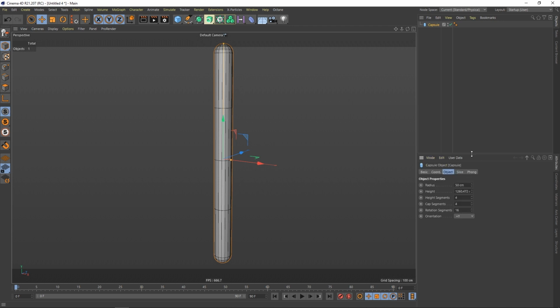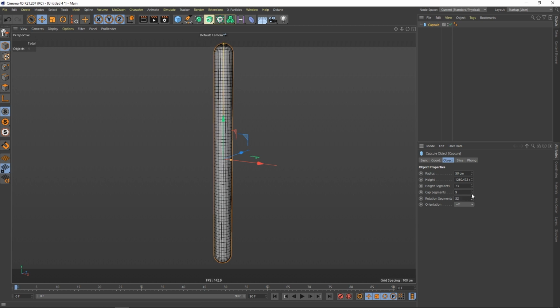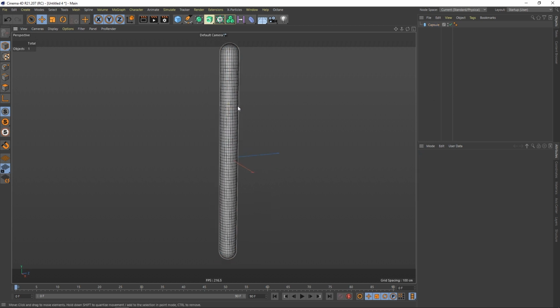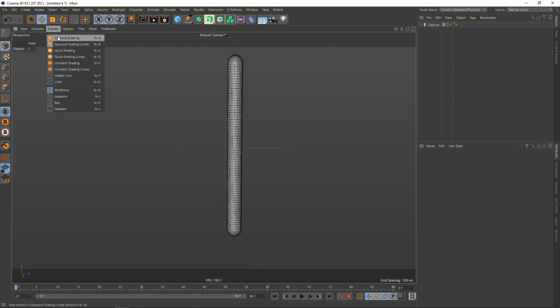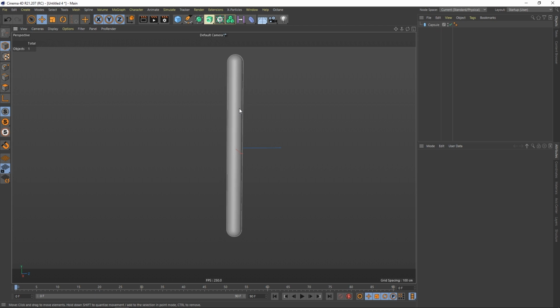So let's go to our attribute manager. And I think we definitely need more segments there. Maybe we also put some in the cap, and the rotation seems fine for me. So this is one beautiful sausage here, right? N A, or just go here to get rid of the wire shading.